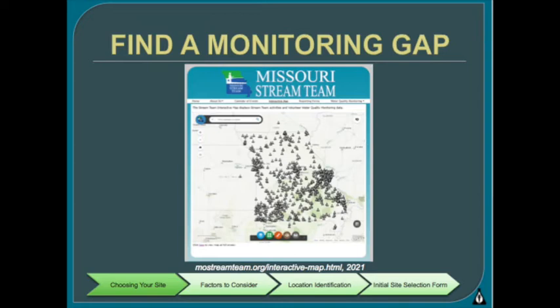An important thing to look for is when was the last data collected? Because we might have an icon down here in the boot heel where you're wanting to monitor at, and you think, I can't monitor there, someone's already there. But the data may not have been collected in the past 20 years. So it's an open site. No one else is actively monitoring on it. So look at the date whenever you're looking at these sites as well.